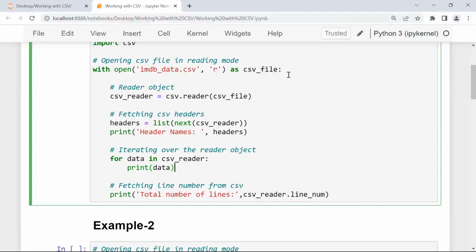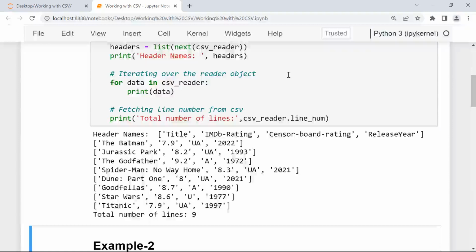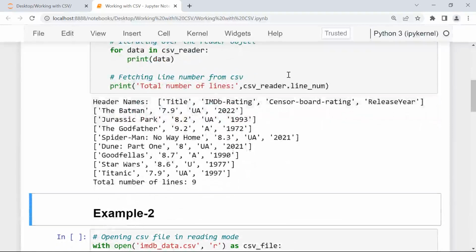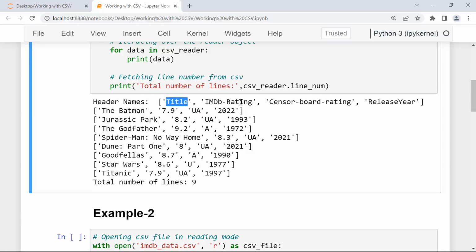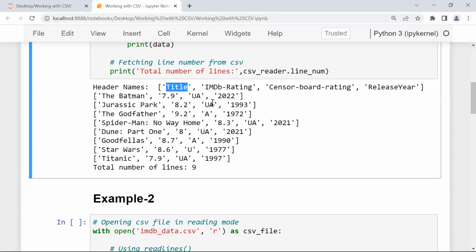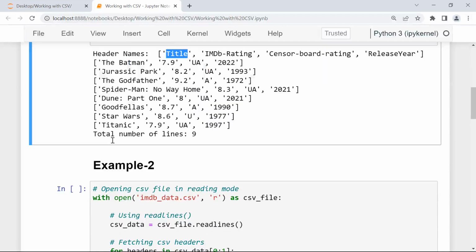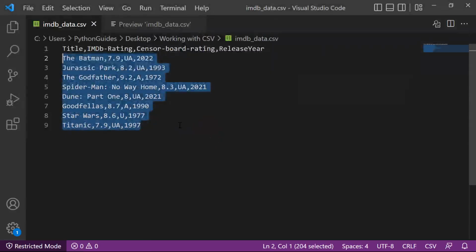So let me come back to the Jupyter notebook and let's execute this cell, and here you can see the result. So first it has returned the header names in the form of list. So very first is title, then we have IMDb rating, then we have censor board rating, and then we have release year. After this, it has returned all the records from the CSV file, starting from The Batman to Titanic, and the total number of lines in the file is 9. We can also confirm it. So here you can see the total number of lines in the file is 9.